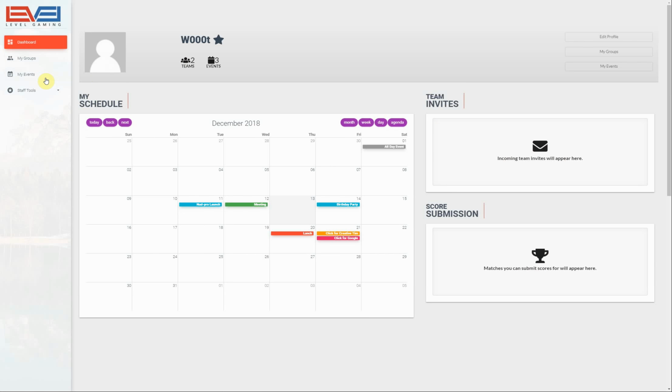If we look at the other items on the dashboard, we have my groups and my events. Staff tools is only going to show up if you're staff, and we'll get to that in a little bit. So first things first, my events, this is not connected to anything at the moment. I just wanted to give you an overview of what it's going to look like.